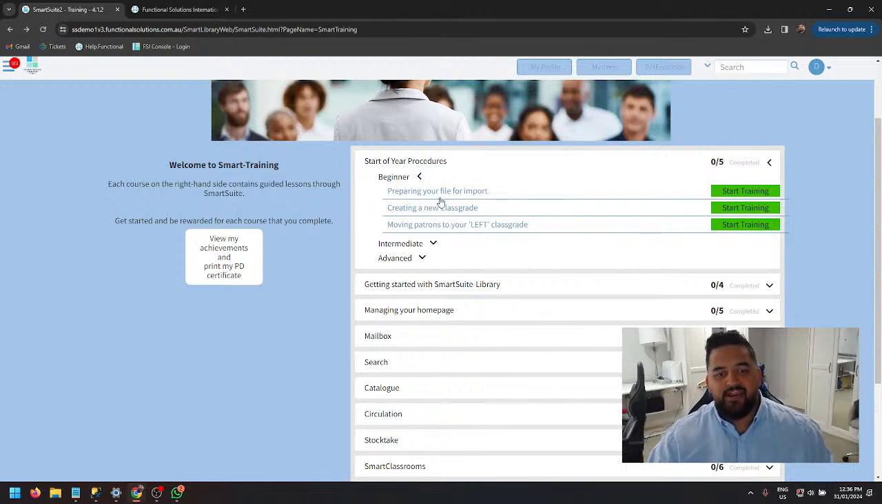Okay, so preparing your file for import. This is obviously making sure that your CSV file is in the right format, has the correct information in it as well.